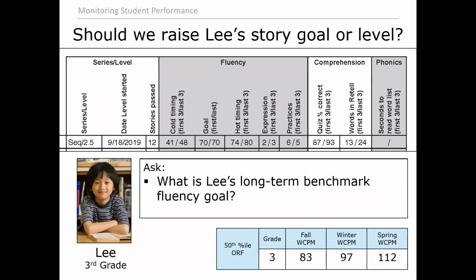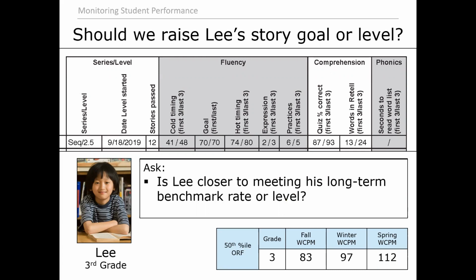The next question is what is his long-term benchmark fluency goal? Okay, so now we're going to look down at this bottom table, where we see the 50th percentile for oral reading fluency. We want third grade, Lee, he's a third grader. So in the spring, we want him reading 112 words correct per minute the first time he reads a third grade passage. Okay. So what is he closer to?